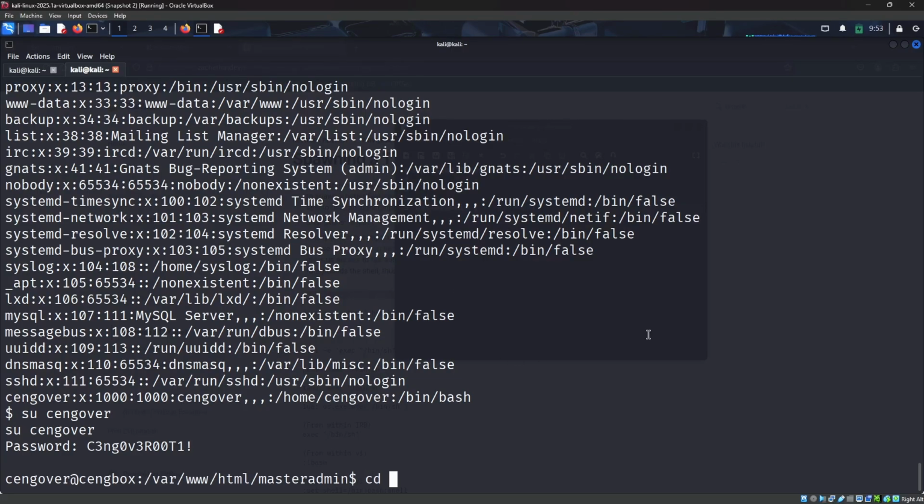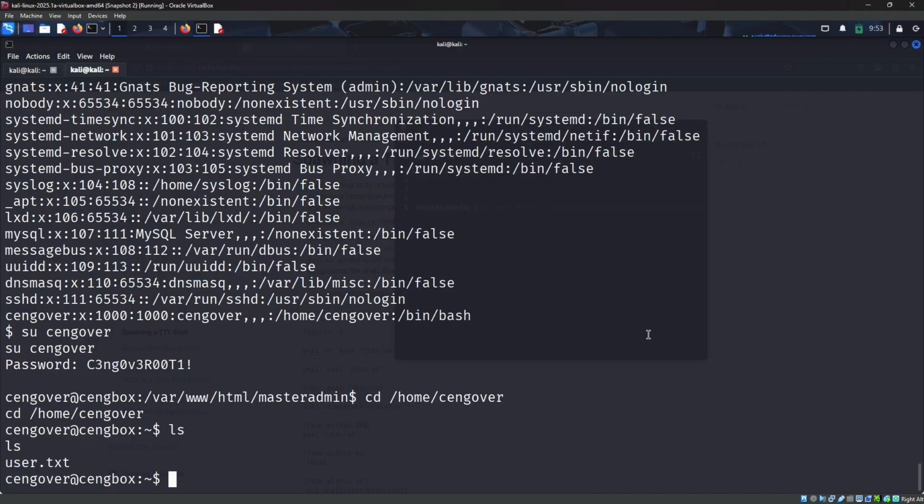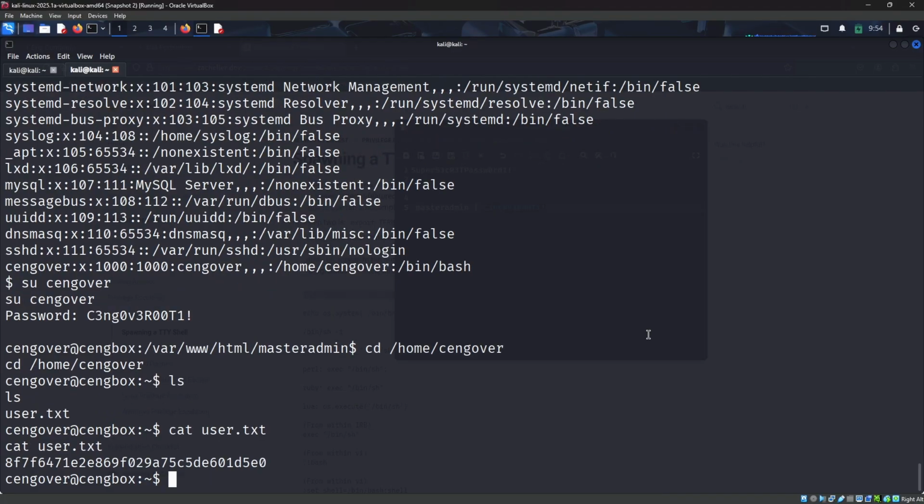So anyways, we can just move to the home directory of CengOver. And in ls, I was able to find the user.txt. So wow, it's good. So I'm just entering cat user.txt and done, guys. We were able to find the user.txt file. So this is the first part, right? So we can just move to the next part, which is about becoming root, which you can call privilege escalation, right? So yeah, we can do that.